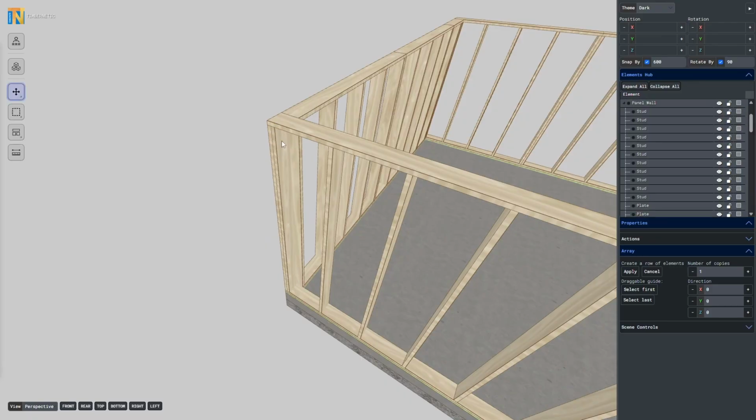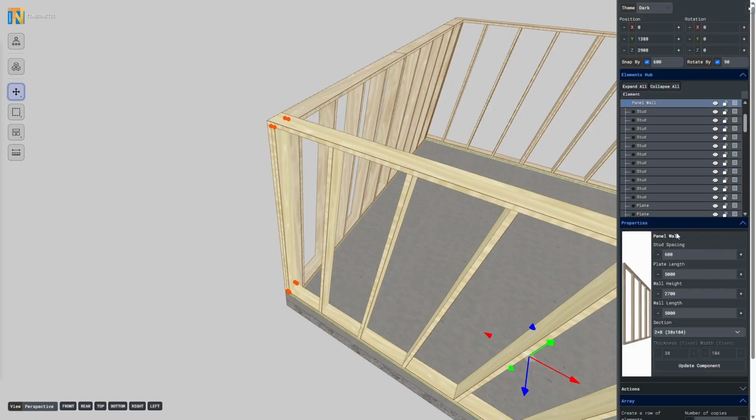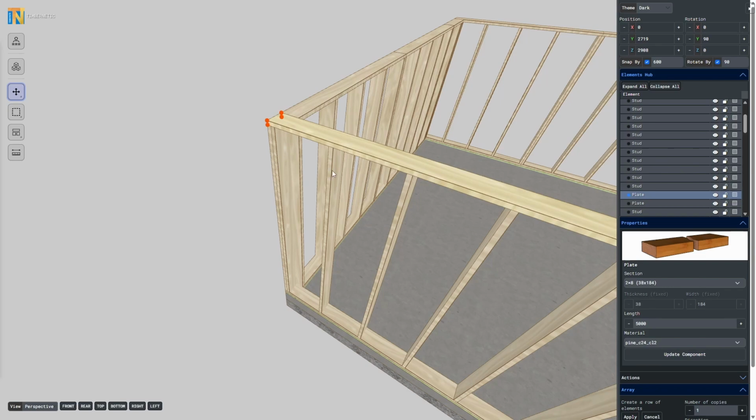Now I've edited this wall, but as you can see in the properties, it's still a wall. So if I change its size or update it in any way, this little edit that I've made is going to go away. If you want to preserve it forever, you can click ungroup here, and that's going to disassemble the wall into its constituent parts. So now I've just got plates and studs.